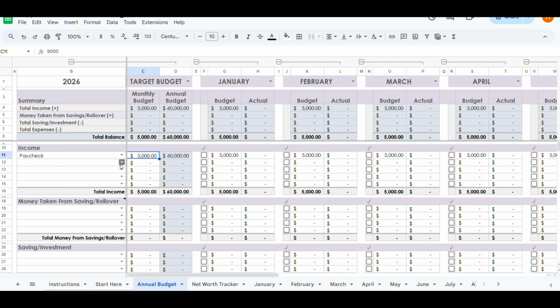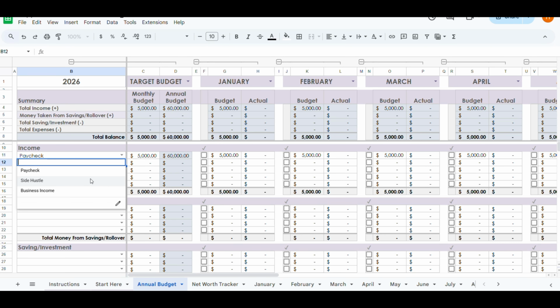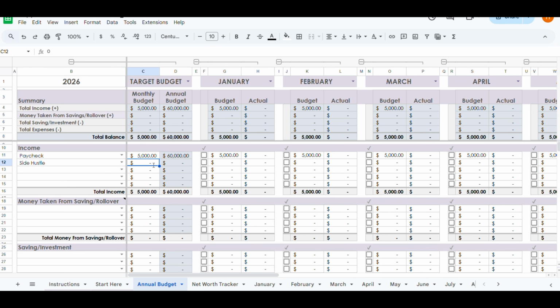So that's why that's there. Let's say for side hustle, you consistently earn $200 at least, or it's variable, but the minimum you've noticed that you gain out of side hustle income is 200. So you can enter that.